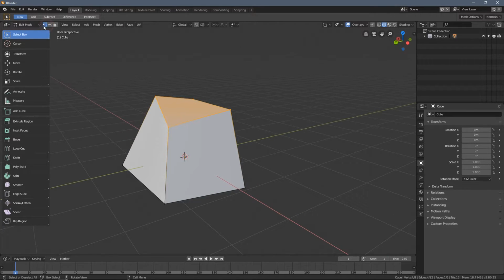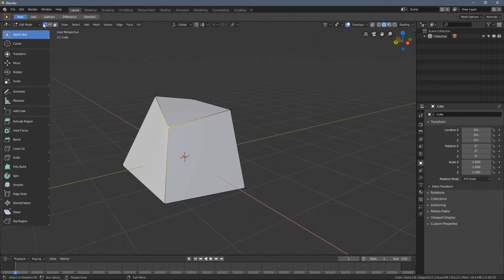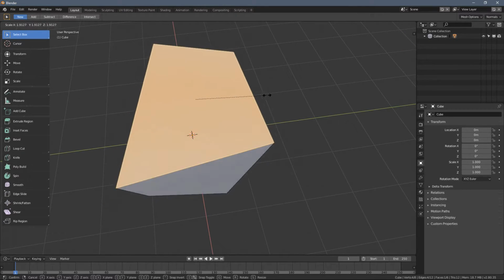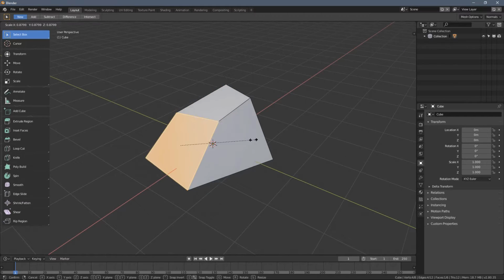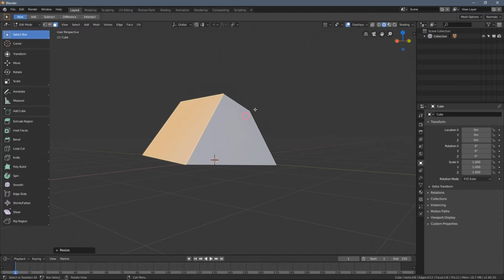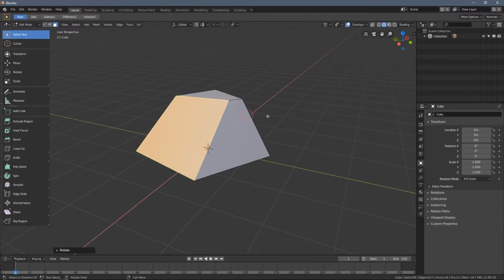So with vertices, with a single vertex selected, I can just move it around. If I press R or S keys, nothing actually changes. But let's say when I go to face selection mode, and I press S, now you can see we have much bigger influence on the geometry. When I press R, it's the same.